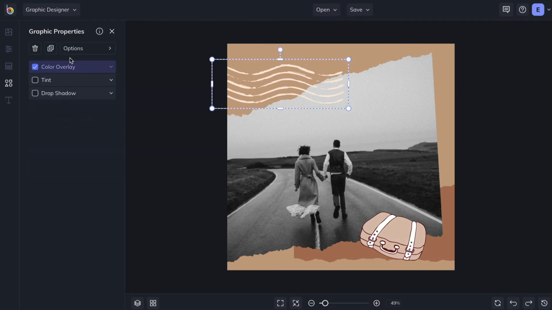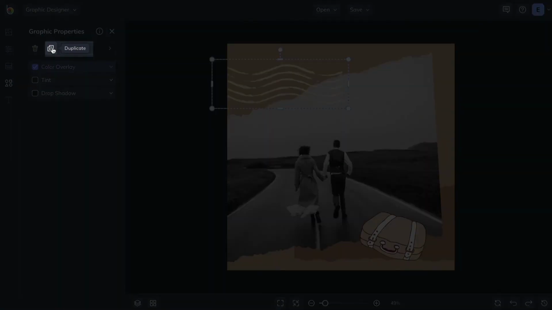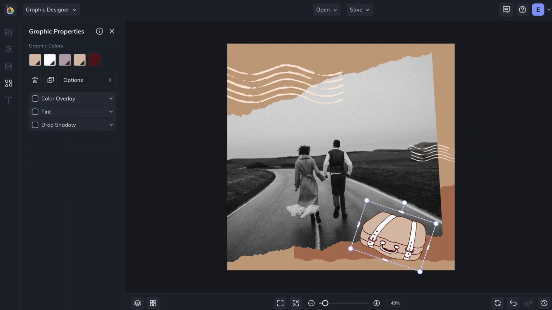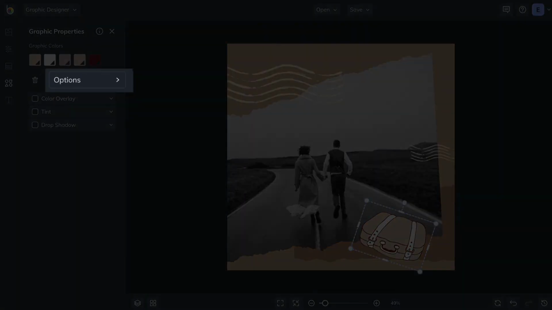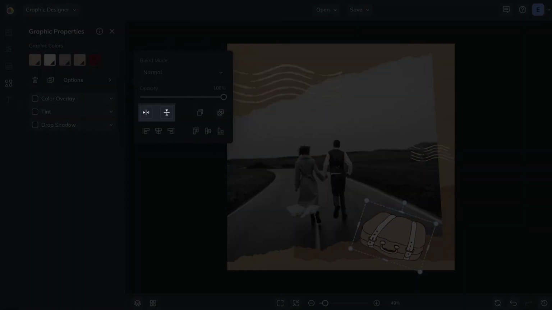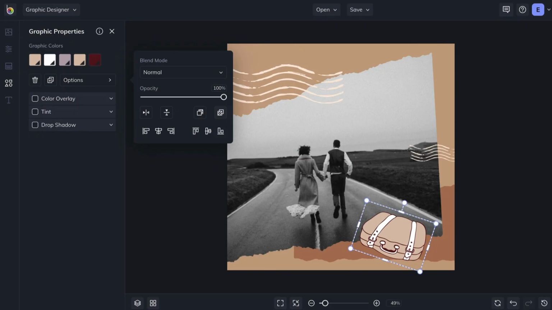Use the duplicate button or press D on your keyboard to create a copy of any graphic. From the Options menu, you can use the Move Forwards and Move Backwards buttons to adjust the placement of your layers. From this menu, you can also change the opacity, blend modes, and orientation of your graphics.